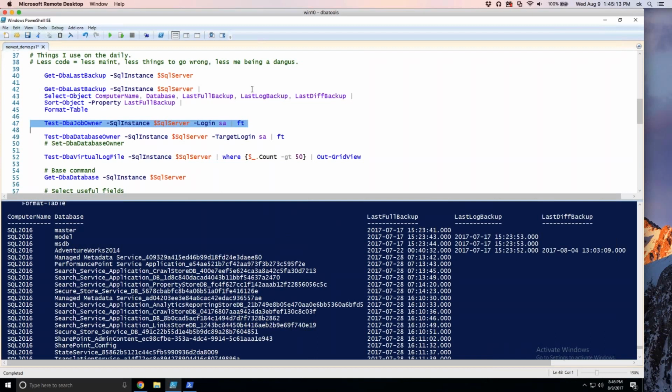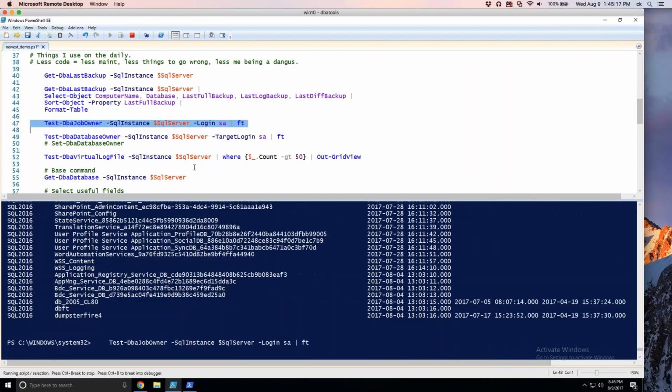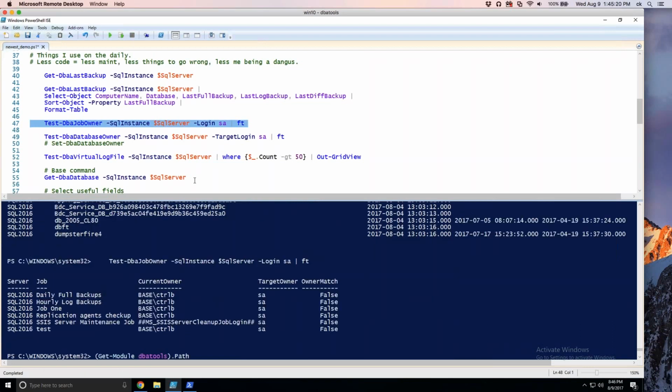So the next command I run is Test-DbaJobOwner. And when someone has access to the SQL Agent, it's very easy to accidentally make jobs that are not owned by SA, or maybe not owned by your job runner if you have some special setup. So I can just pass it again a SQL instance, and I don't necessarily even have to write that in this case, but when you have more than one parameter, it's a best practice. Login, compare it against the SA login, and again, I'm using a short term for Format-Table.